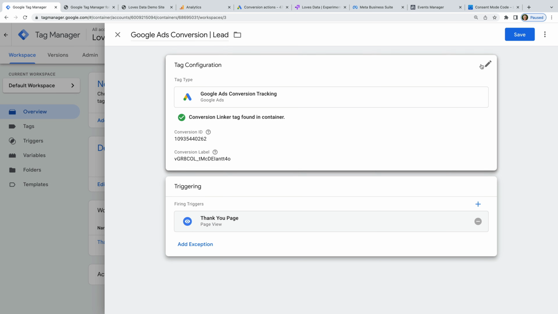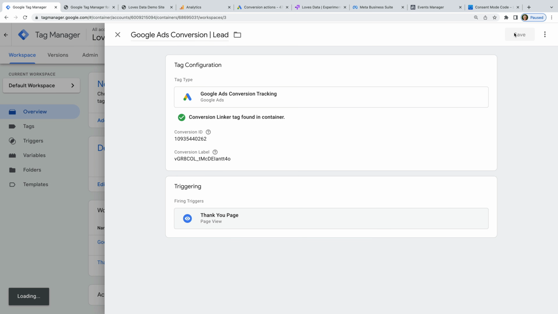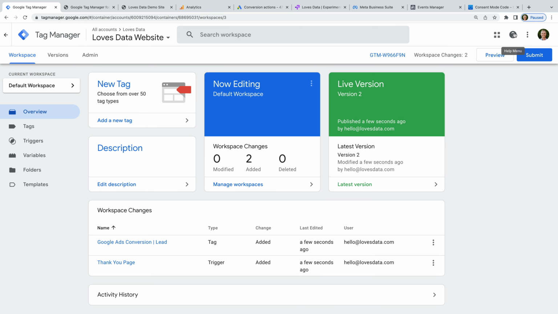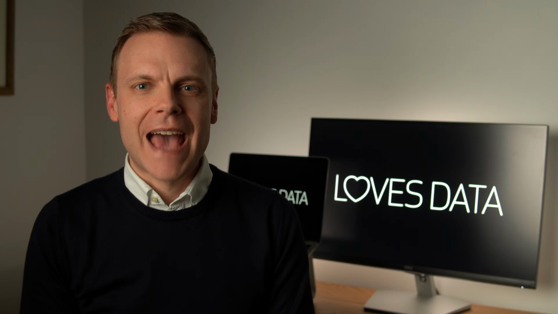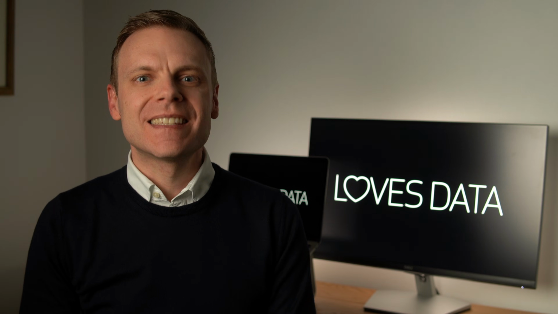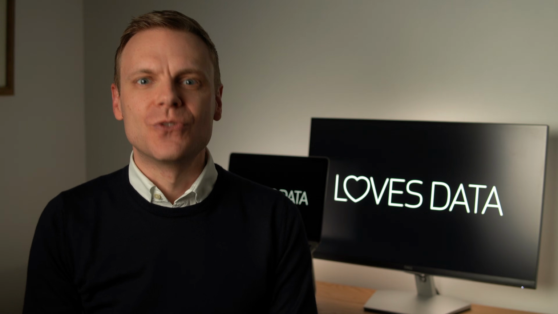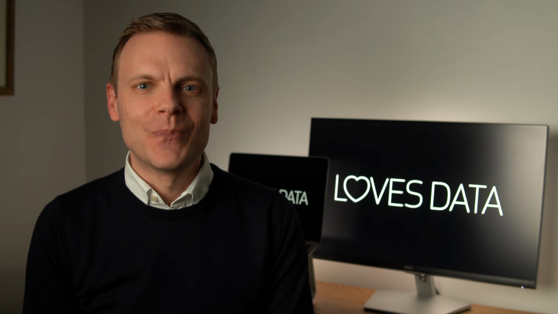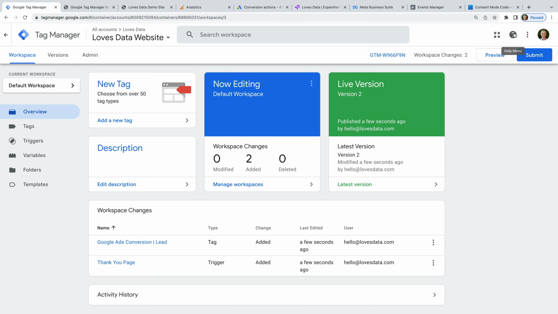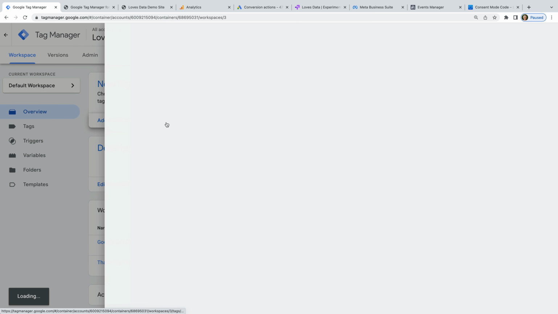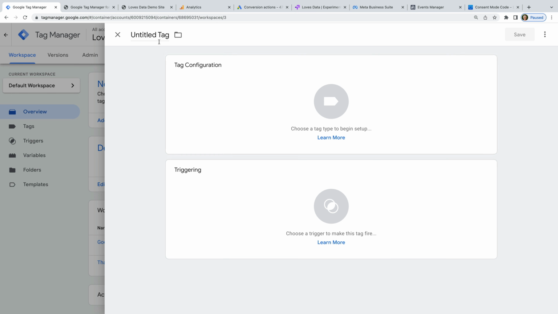Let's save the tag. We've now added a Google Ads conversion tag that will only fire when people view the thank you page on our website. Now that we've added a Google Ads conversion tracking tag to our Google Tag Manager container, let's use the same trigger to send a custom event to Google Analytics 4, GA4. Let's head back to Google Tag Manager. And let's create a new tag. Let's name the tag GA4 Generate Lead.